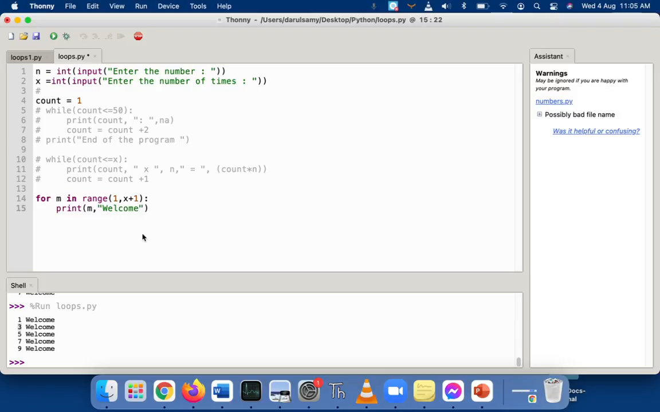Now I'm going to modify this code similar to what I did in the while loop here. First, I want to print m, which is a count starting from 1. Then I want to print times, and then the value of n. Then I want to print the equal sign. Once that is done, I want to print the multiplication of m, which is the count here. m is the changing value, so every time that changes.